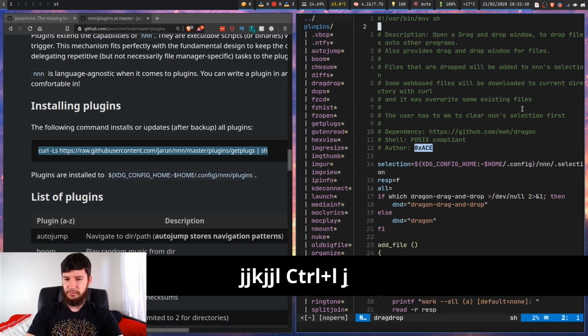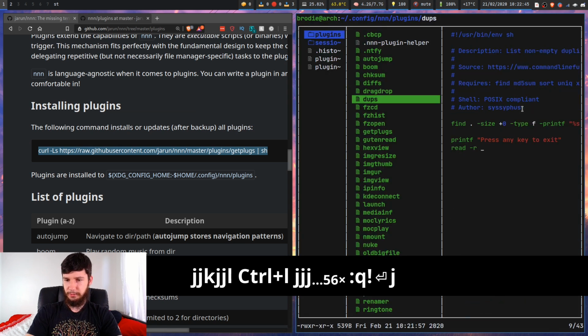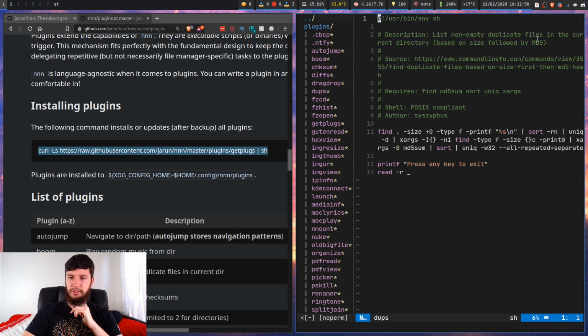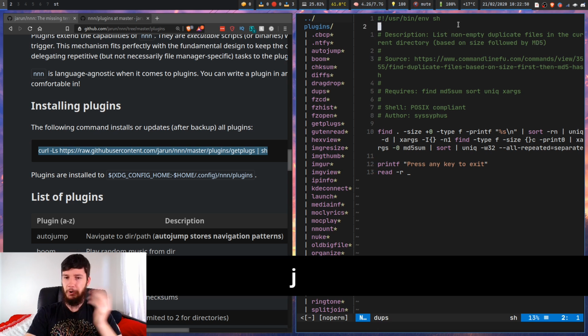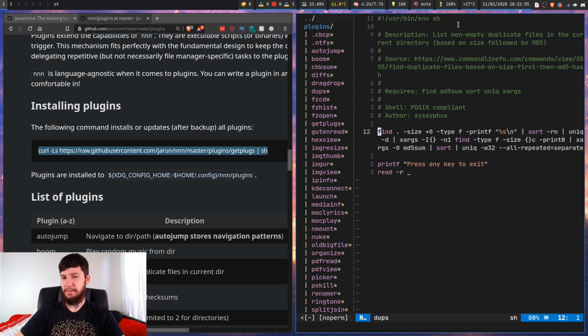If you're on fish though, you know you have those problems, so you probably know how to deal with them. So let's say, look at this drag and drop one, for example. Actually that's a really long script. Let's have a shorter one. This one, this dups one. This will list non-empty duplicate files in the current directory. Okay, so basically, as we can see, there is literally nothing special about this. It is just a shell script, which is really cool.